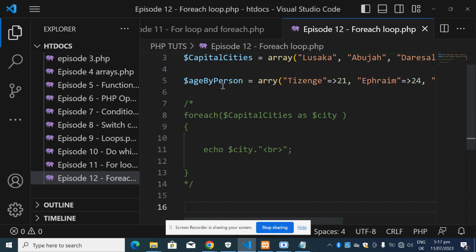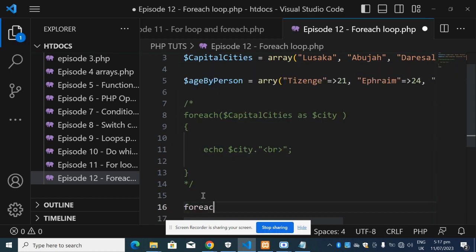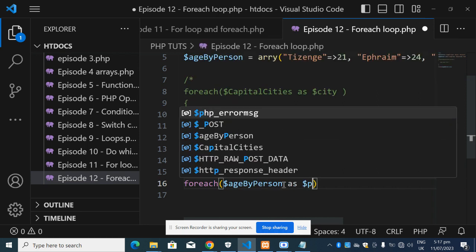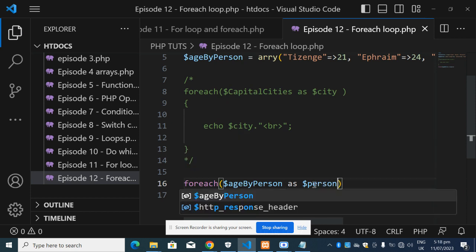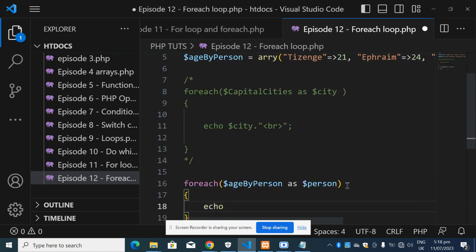Let's try to display age by person now. What do we do? We follow the same syntax: foreach age by person, what are you trying to cycle through? We're trying to cycle through the age by person array as, let's say, person. If you want to access the age by person inside this loop, we use the person variable. So let's say echo person.